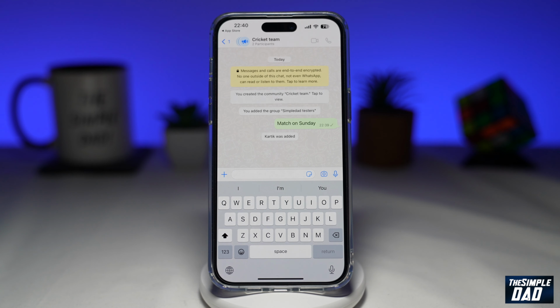So since you created this community, you're the admin for this community and you can only make the announcements. So that is what communities is all about and how to start it on WhatsApp.